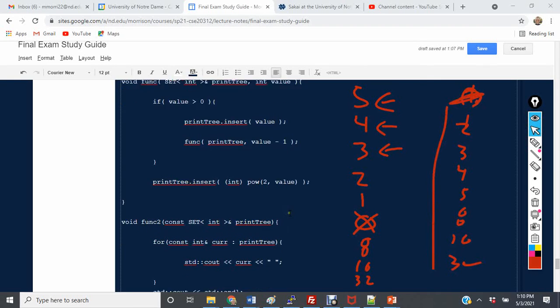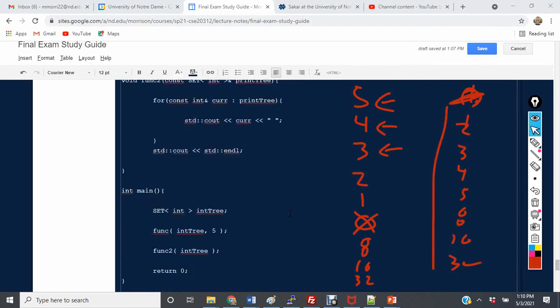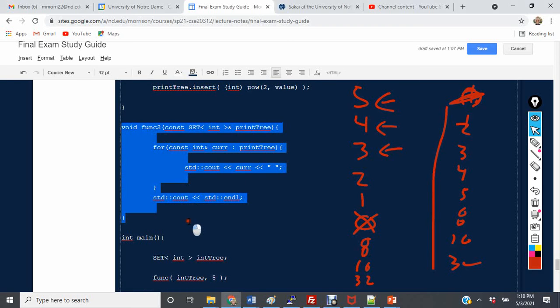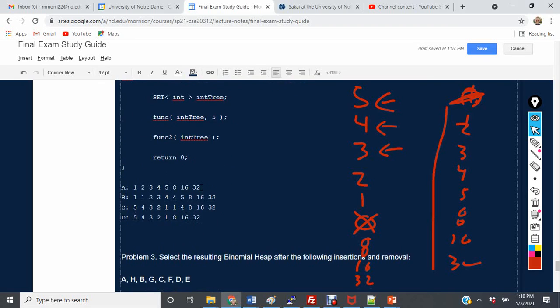So let's take a look at the results and see what's going to happen here. In Func 2, it prints them out in order. When it goes like this, it's going to print it in an iterated order. So we see that the one that I've put out here is choice A. If this were a multi-set instead of a set, choice B would be the correct answer. But since it does not permit duplicates, we see that 1, 2, 3, 4, 5, 8, 16, and 32 is the correct answer.